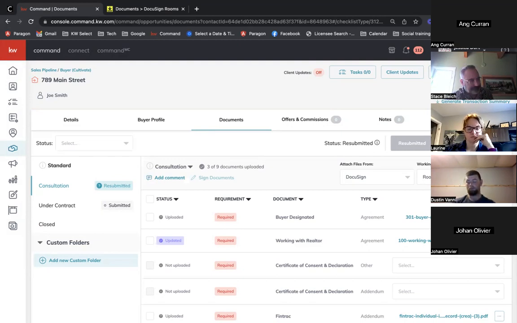Okay. It won't ever fully delete it because the paperwork needs to exist somewhere, especially if there's paperwork in there. And it leaves it in your archive transactions so that you can bring it back if you need to. So let's say, you know, you and the buyer stop working together and then a year later the buyer comes back, you could, you know, bring it back.